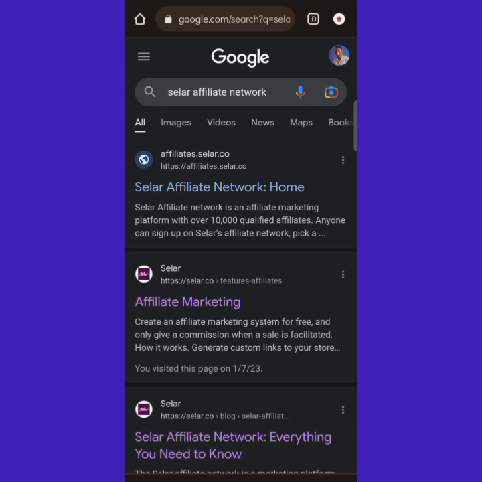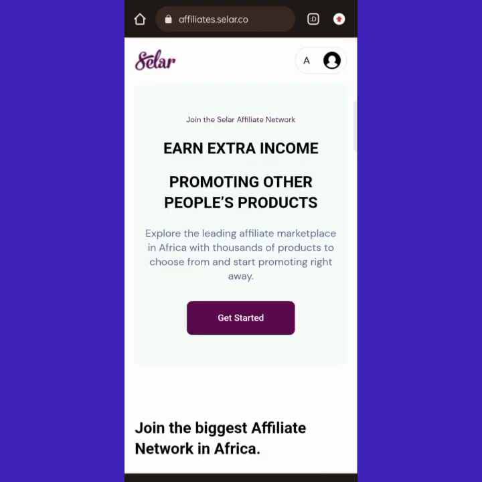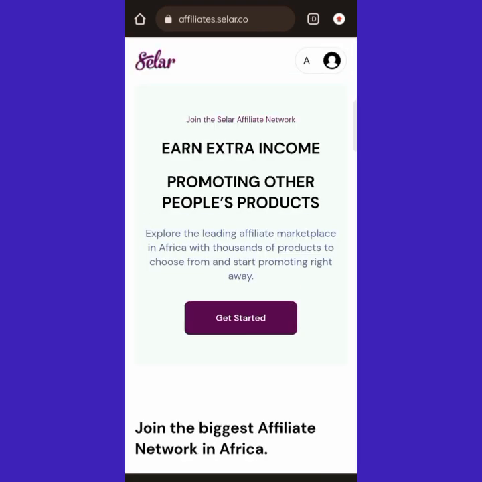It will bring up Selar Affiliate Network home, like this. This is what you search for. Don't search for Selar Affiliate. If you search for Selar Affiliate, it should direct you to your own dashboard for adding people as affiliates. So that's not what we're talking about. What we'll be talking about is how you can become an affiliate on Selar so that you can promote people's products. You can even get some products with your affiliate links.